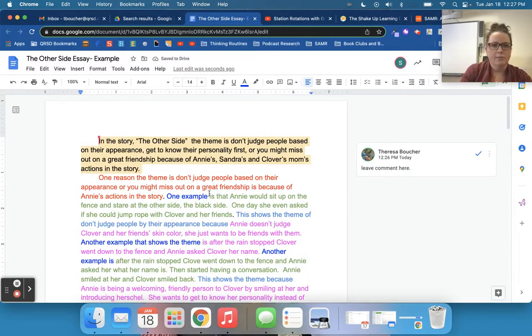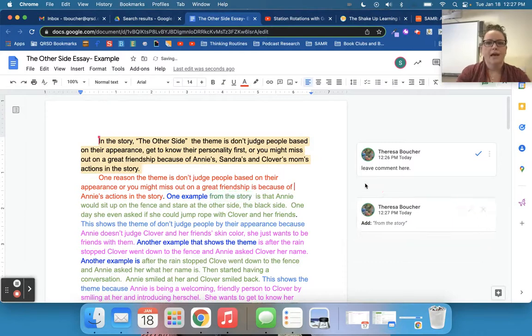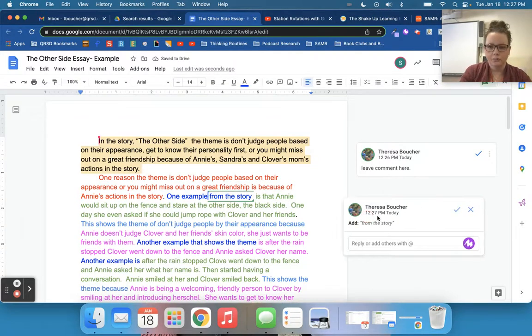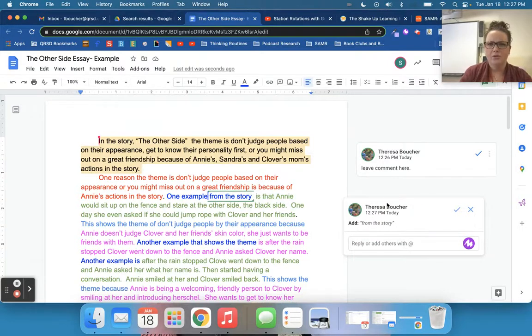So for one example, I want to say in the story. So I could just highlight right here, and I'm going to suggest right there. One example is, I'm going to suggest one example from the story. So now the person reading it has that option to click on it and say, oh, they want me to add in those words there. Do I want to add it? I can hit a check mark, accept suggestion, or reject suggestion.